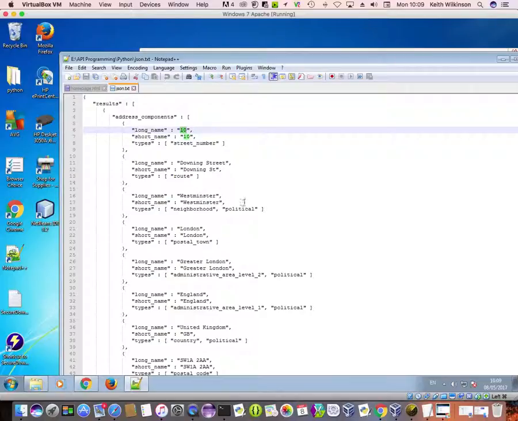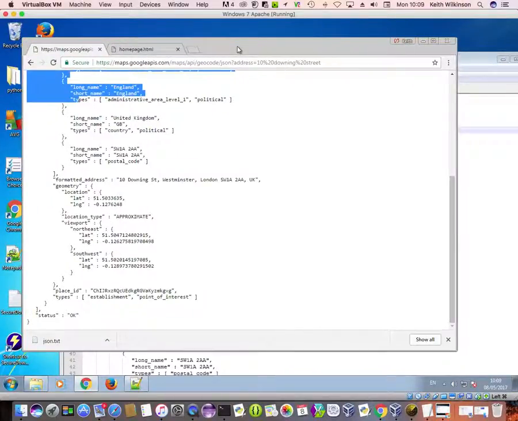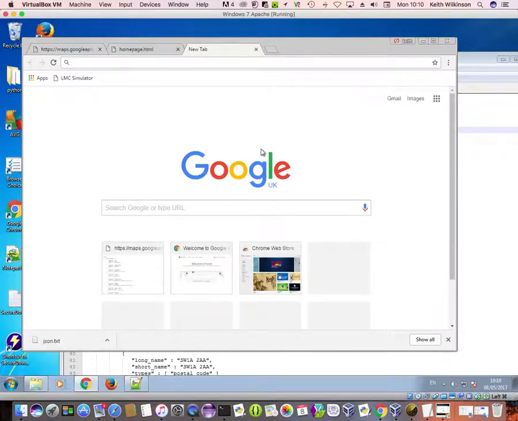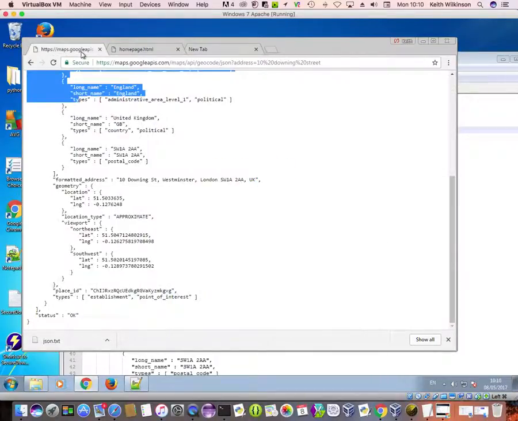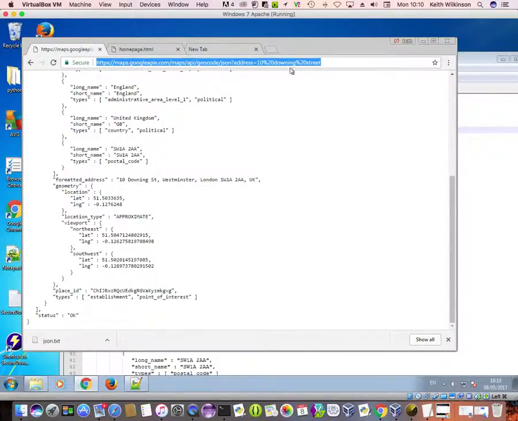There are lots of different kinds of formats that can be returned that we can play with. So let's take a look at APIs. There's a lot of APIs available for you to play with. I've shown you one. We've just played with the Google Maps API. So that's our first API that we've sort of played with.